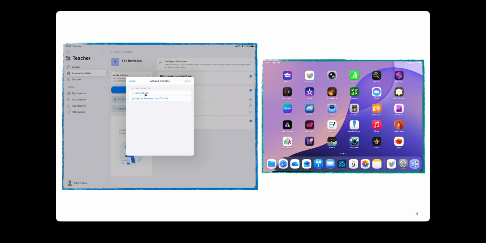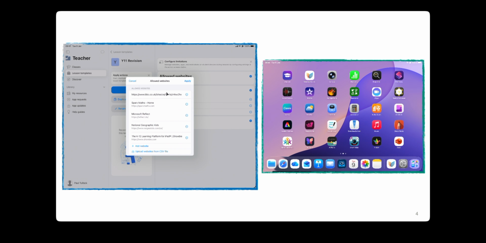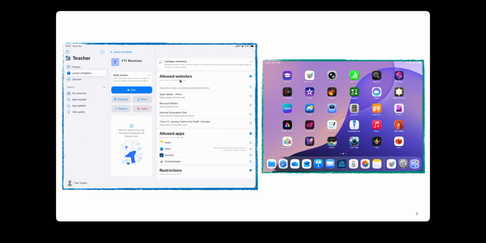I can do this by adding websites individually by tapping add website, or I can upload a CSV of websites to make it quicker. I'm going to upload a CSV, and here you can see these are all of the websites that I would like students to have access to. I hit apply and they now appear in the website section. You'll also notice that because I've given them websites that I would like to use, I have to have Safari enabled because I'm asking them to go onto the internet.